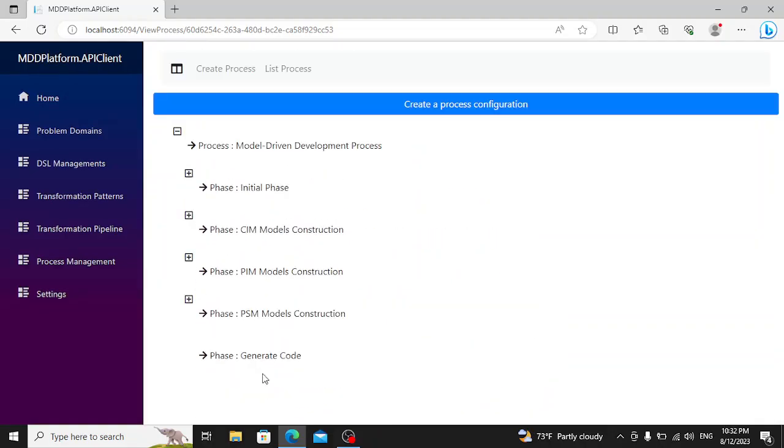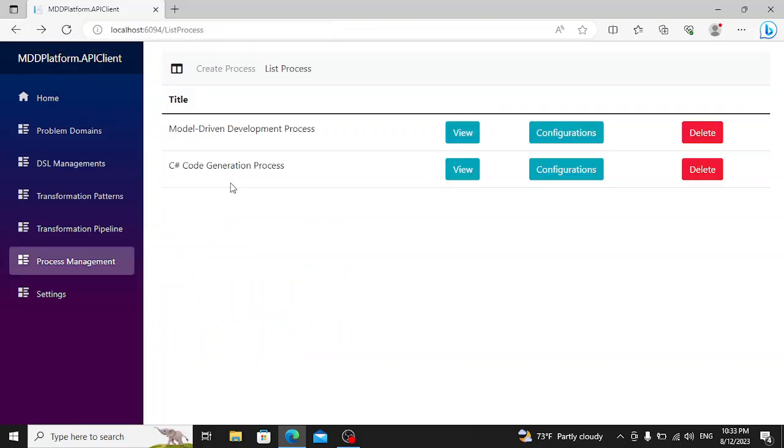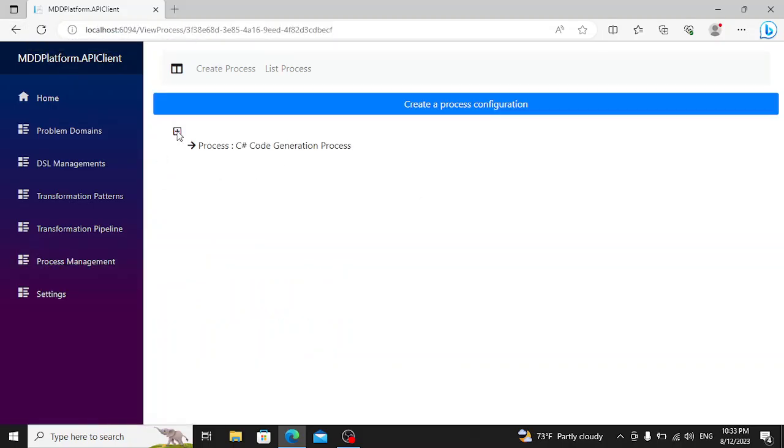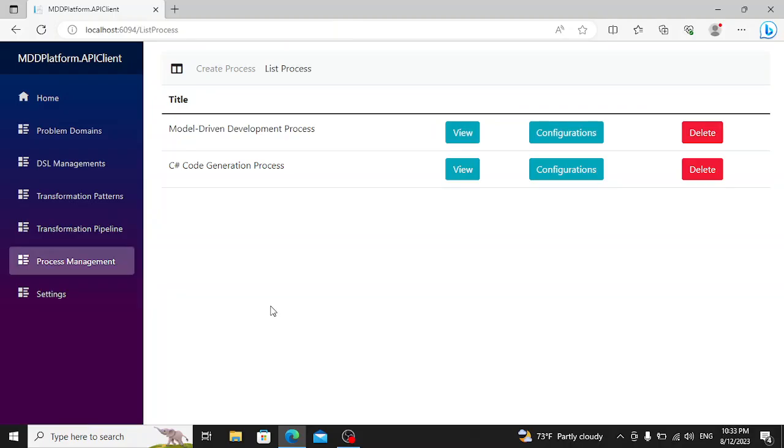I have not added details to this phase because we defined a separate process for code generation. The goal was to have two processes. By executing the first process, we can convert the models to the PSM level. Then by executing another process, specifically the process of transforming the model to text, we can convert the model into solution code. With this approach, each of these processes can be executed and configured independently. In the next video, I will explain what we need to do when executing a process.